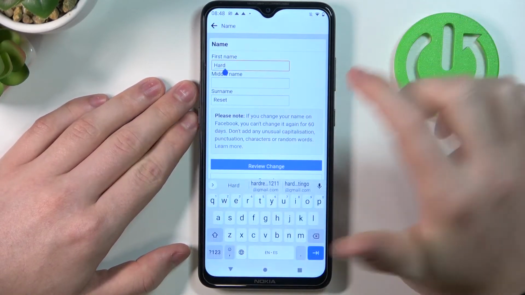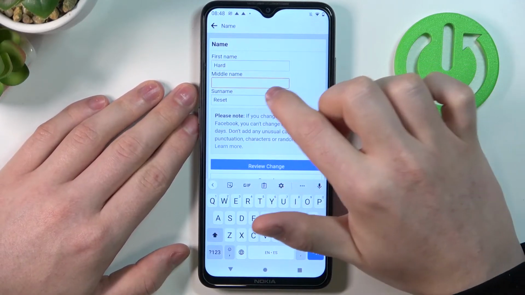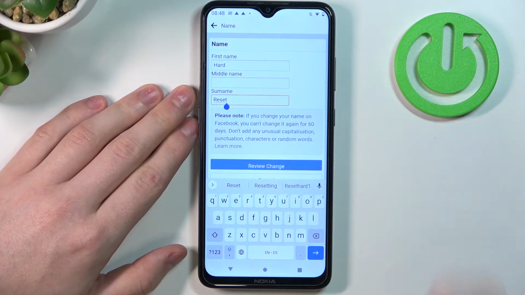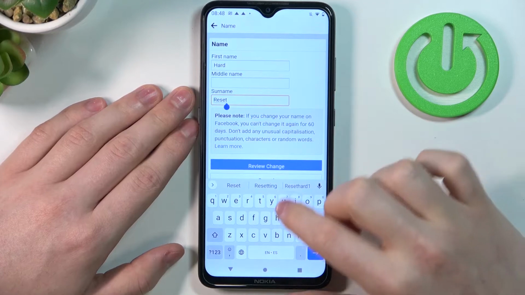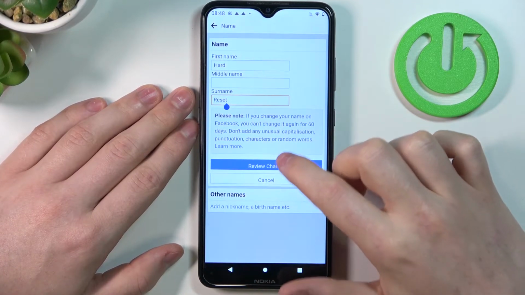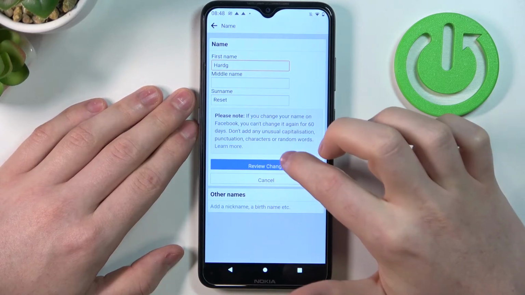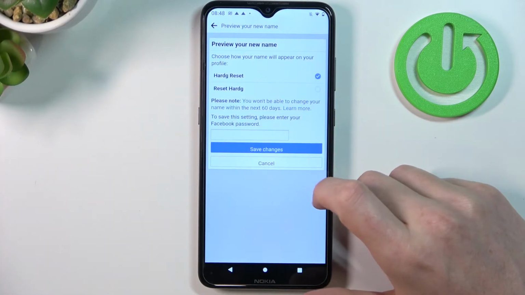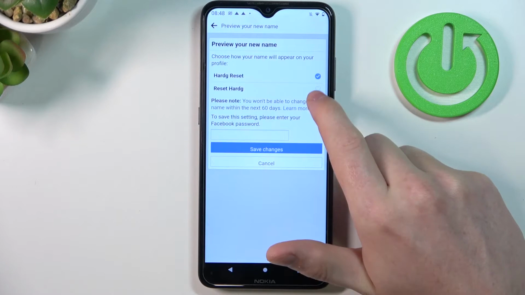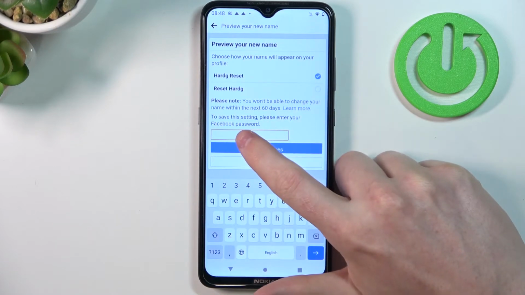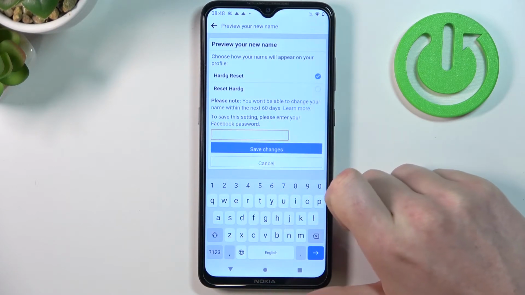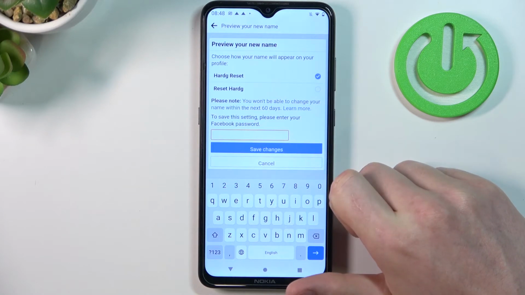and in the first name you'll be able to pick your first name, in the middle your middle name, and in the surname your surname. Now let's preview the changes, or actually let's add the G right here. Preview the changes. Now you'll need to enter the profile, your Facebook password, and save the changes afterwards.